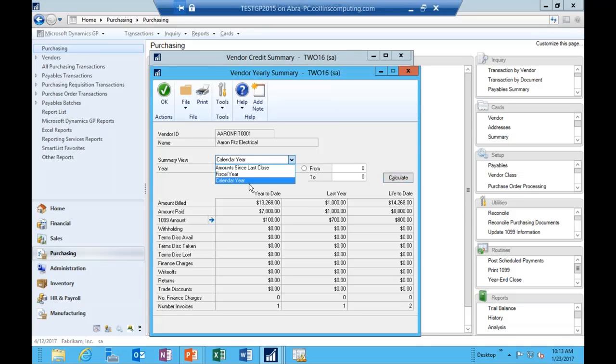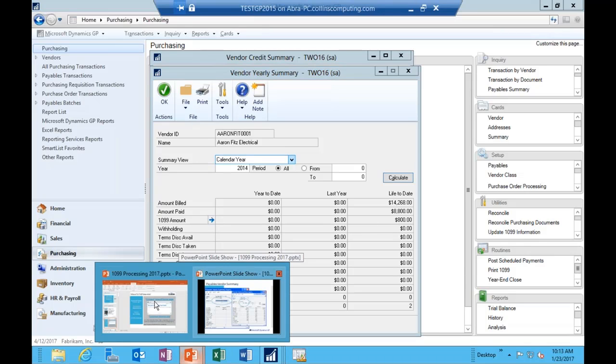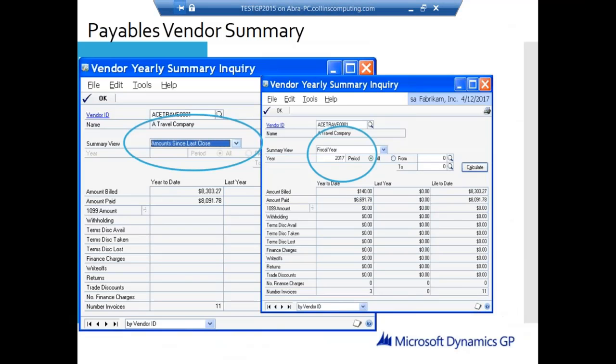So I can go all the way back to even, I think I've got like 2014. Well, life to date. So it's saying that in 14 I didn't have any figures, but I still have a life to date. So hopefully you guys understand what I'm talking about there, and I drilled that in a lot enough. Okay, let's go back here.